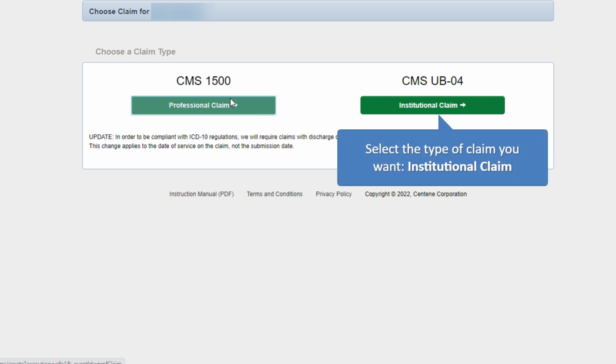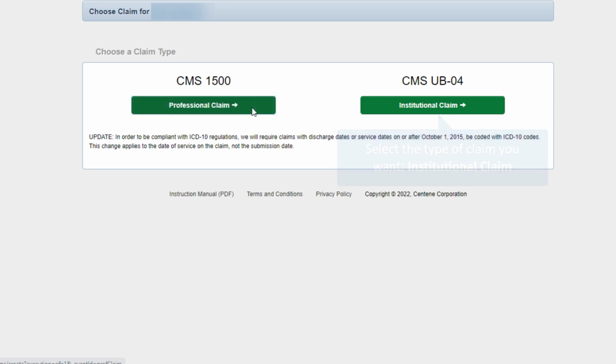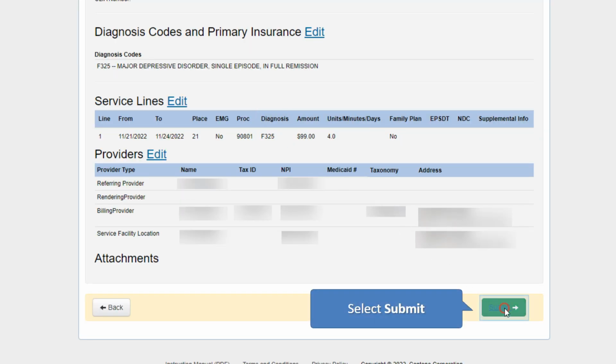Member Record tab, Managing Claims: CMS UB04 Institutional Claim. The steps for managing institutional claims are very similar to those of the professional claim. The main difference is that the side field will reflect the UB04 paper form. Select Institutional Claim by clicking the CMS UB04. Select Submit.